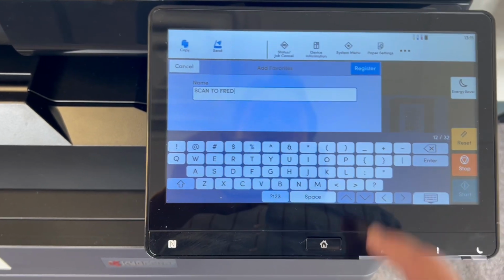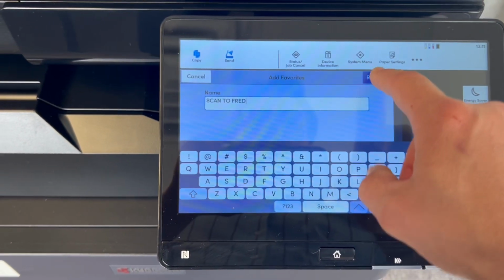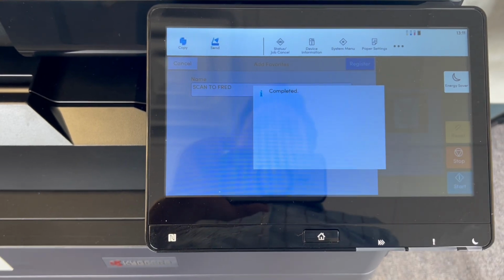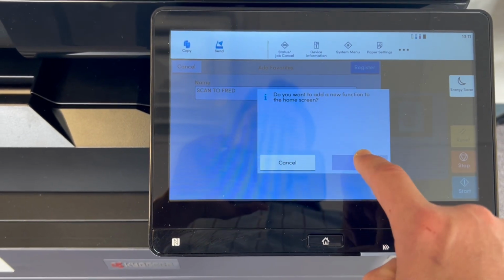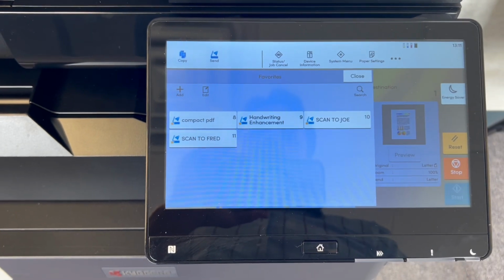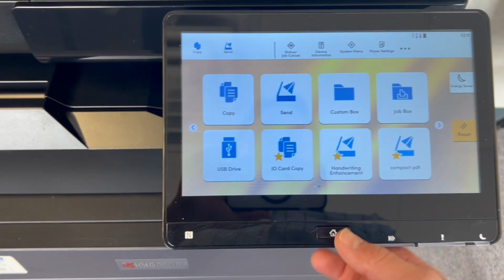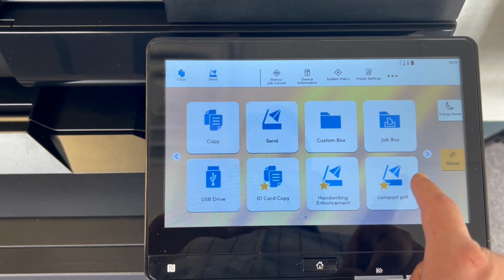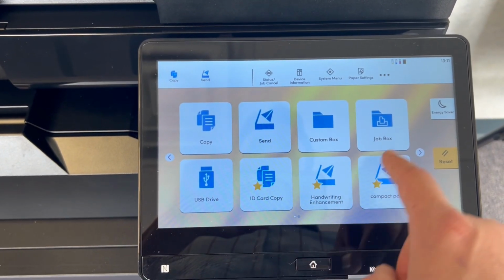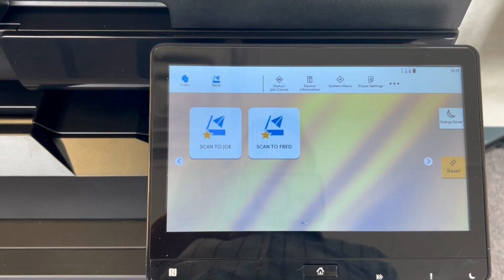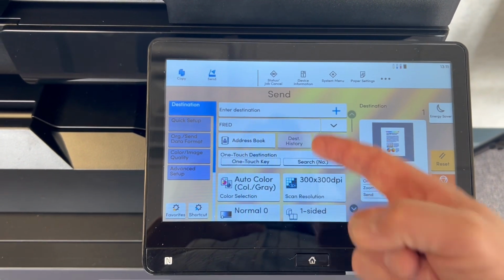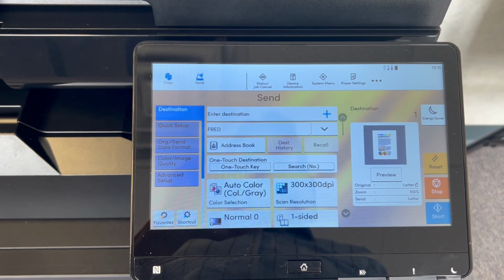And I'll click enter, register. Now it's going to ask me, do I want to save this on the home screen? I'm going to click yes. Looks good to me. So now what's going to happen is when I walk up to the machine, on your machine it very well could be right here, but on my machine I've got a couple extra entries. Now here's scan to Fred. Now all I have to do is press scan to Fred, and that's going to select that One Touch for me.